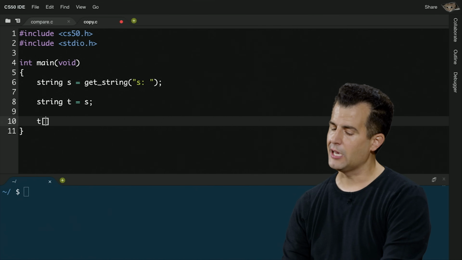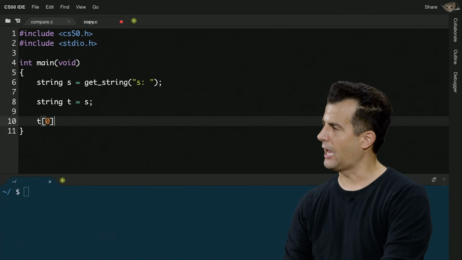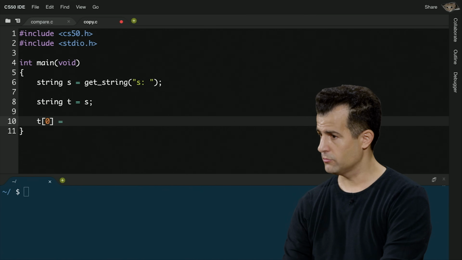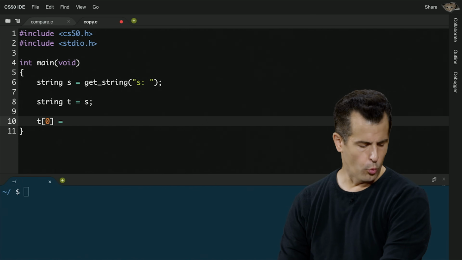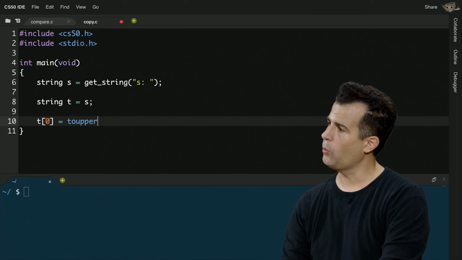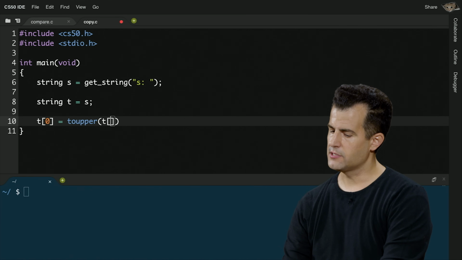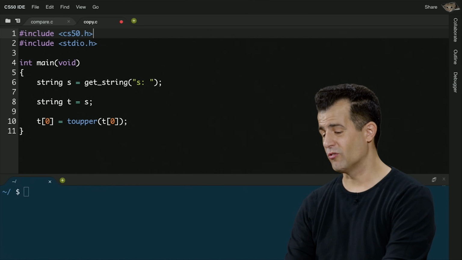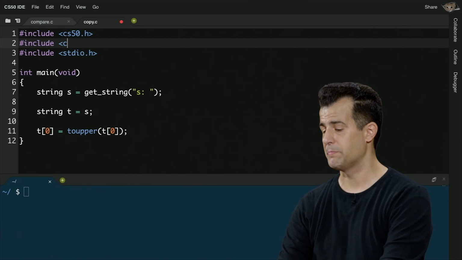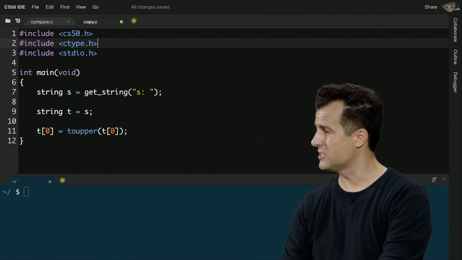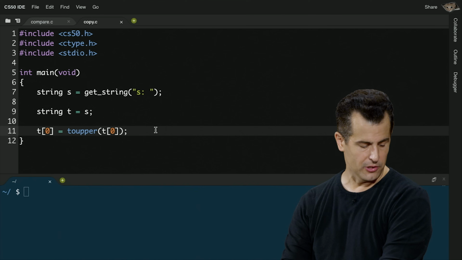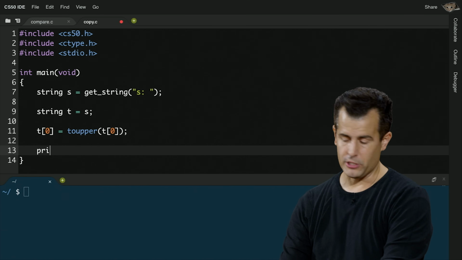And then I'm going to go ahead and say what? Let me go ahead and capitalize the copy. And to capitalize the copy, I can just change the first character in t, so t bracket 0, to what? I think we had toUpper a while back. Does this seem familiar? You can call the toUpper function. And the toUpper function, if you don't recall, you technically have to use ctype.h. This might be reminiscent of the second C problem set, where you might have used this in Caesar or substitution or the like.